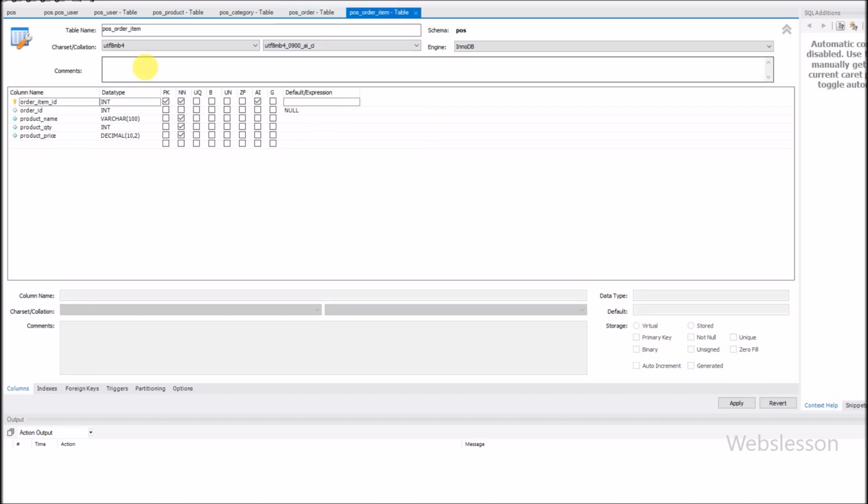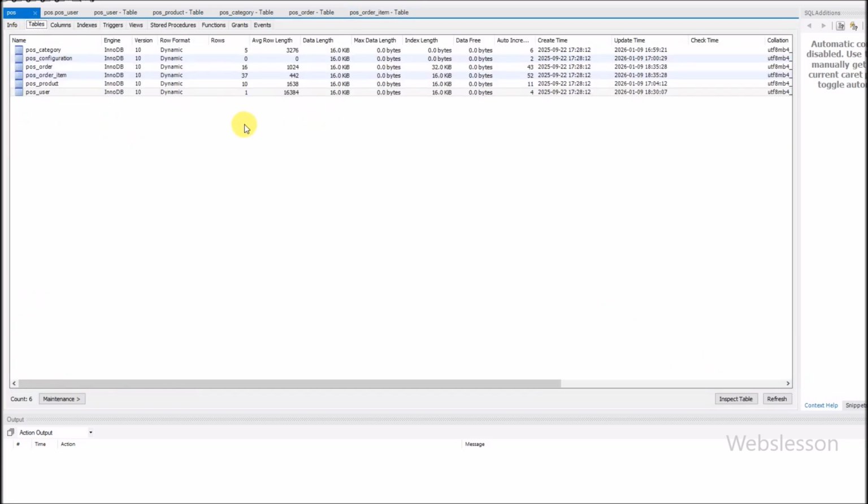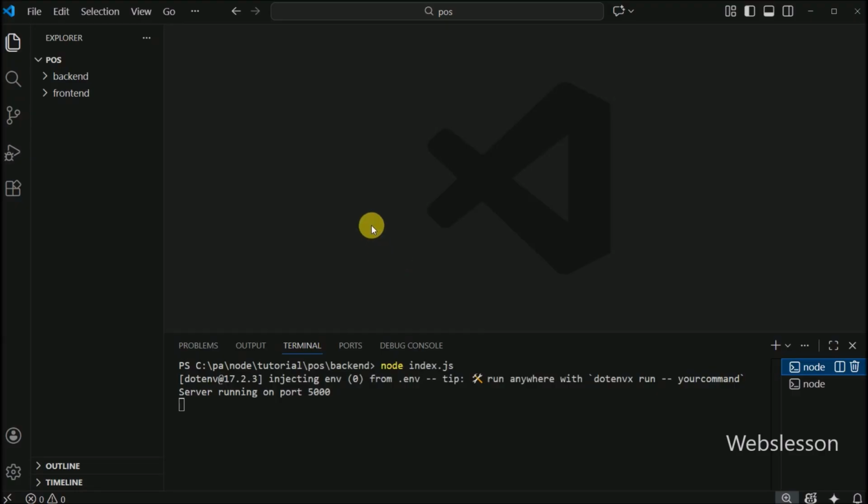And finally, the order item table, which holds order item details, like item ID, product name, quantity, and price. It links to the order table via the order ID foreign key, which allows multiple items per order. So in these tables, we will store data for our point of sale system, and they are connected through foreign keys to ensure smooth functionality.